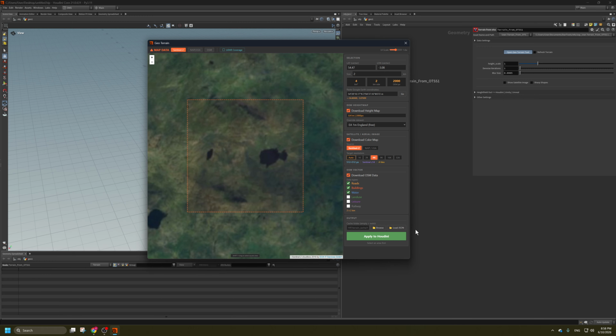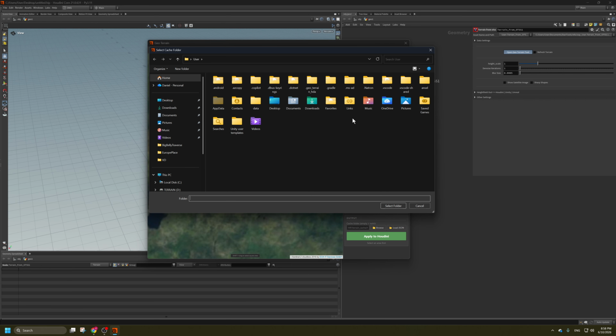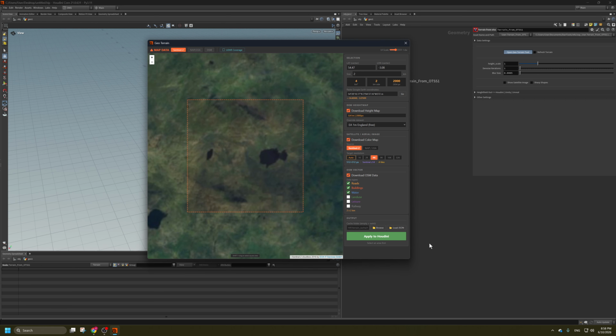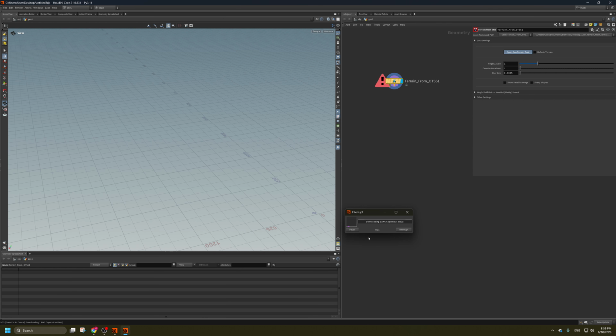You don't need to do anything here, but if you need to add this data in different places, you can create another folder here or whatever you like, and it will download there, right? Just keep in mind. But in my case, I will download in my HIP file. So let's say I apply to Houdini. Let me go 30 meter pixels, so to save some time, right? Let's go here and apply to Houdini.